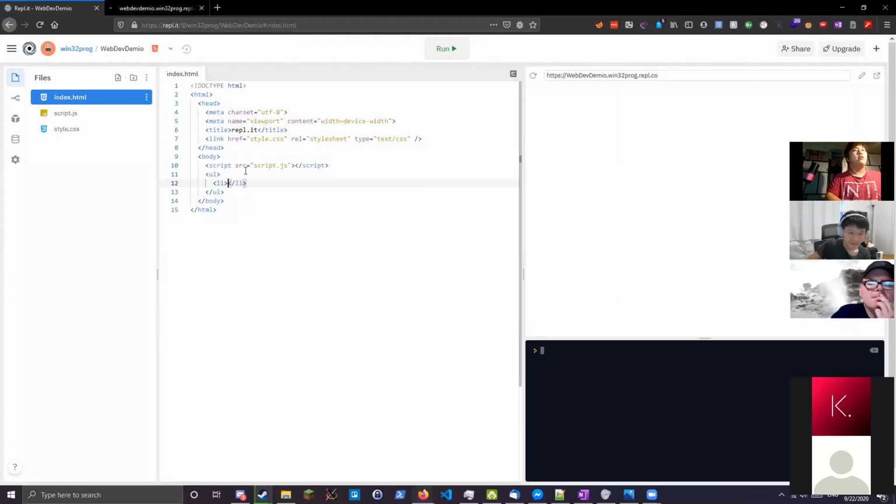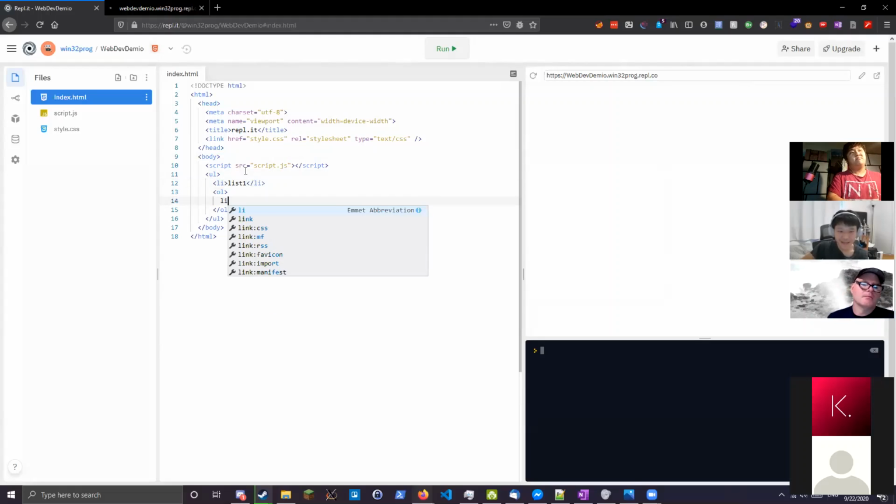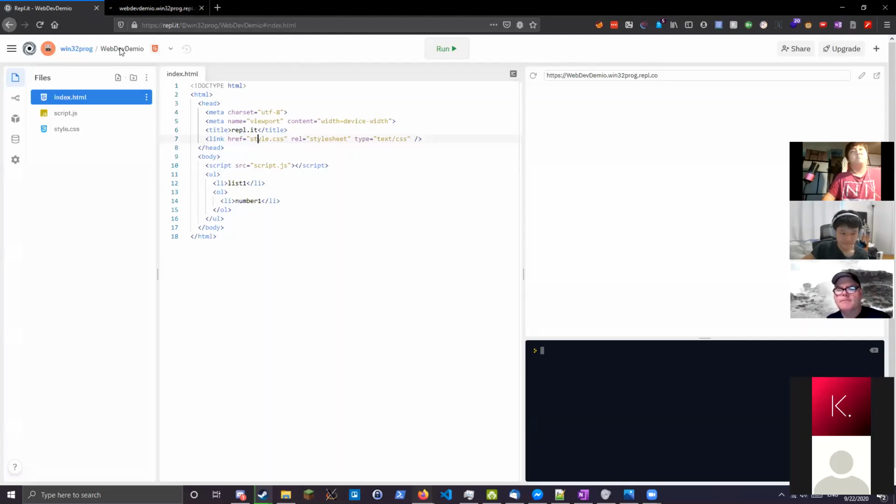So UL stands for unordered list, and LI stands for list item. Inside the UL block, you can place LI items, so you can make items in a list, and they'll come out as bullet points. And then HTML pops up. So that's the reason why we're using REPL, it's fast, it's quick, there's no software install, nothing complicated. And that's HTML and REPL.